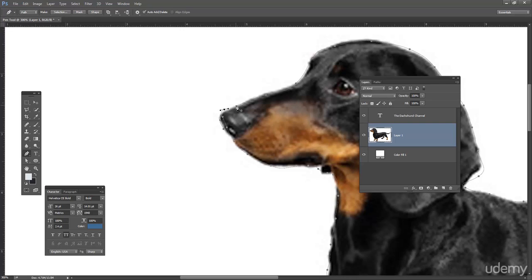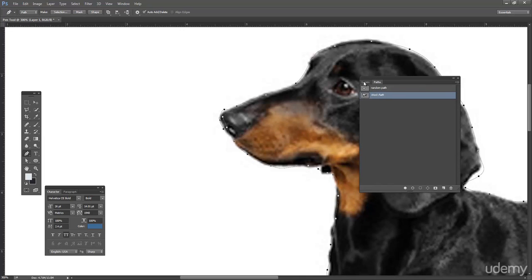Is that even a circle? What is that? Okay, it's kind of a circle. All right, so now we have our shape. So let's go over to the paths. And look at that, we've got our little dog here. All right, we can even get rid of this picture.